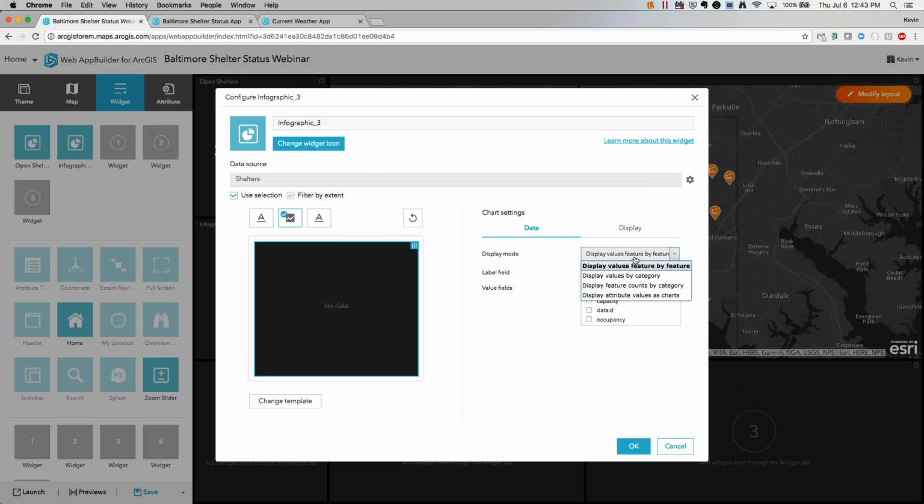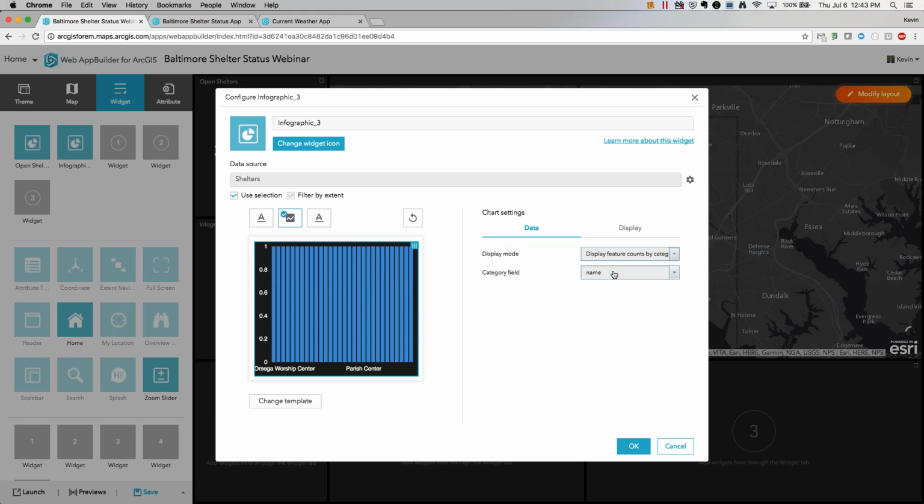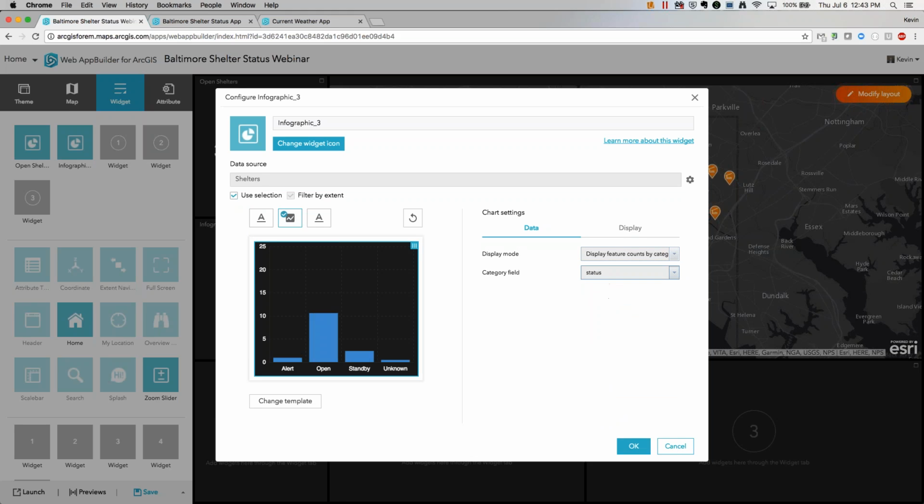If you're familiar with our chart widget in the existing Web AppBuilder, it works the same way. You have options for values by category, feature counts. In this case, I want to see the counts of shelters by their status, so how many are open, how many are on standby, etc. So I just select feature counts by category.